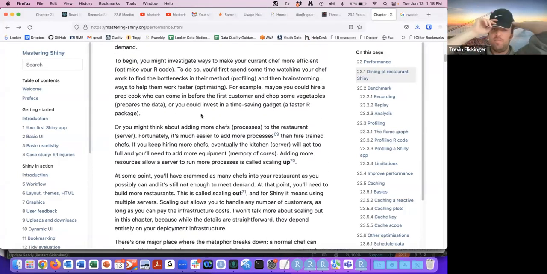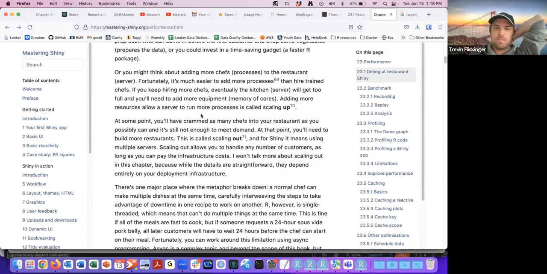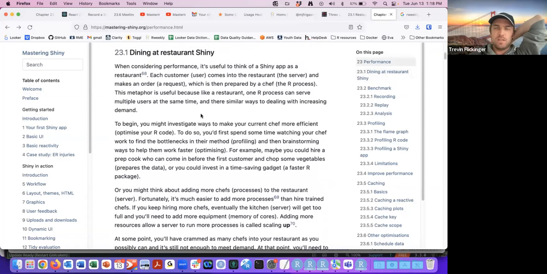And there's one other metaphor that came up in the book as well. Maybe it was here, maybe it was later on, but another way to save time or improve performance is doing all the prep work before any orders come from the customers. So in the shiny world, you would do all your necessary data wrangling or whatever before it's needed in the shiny app. That way you can optimize and save some time.